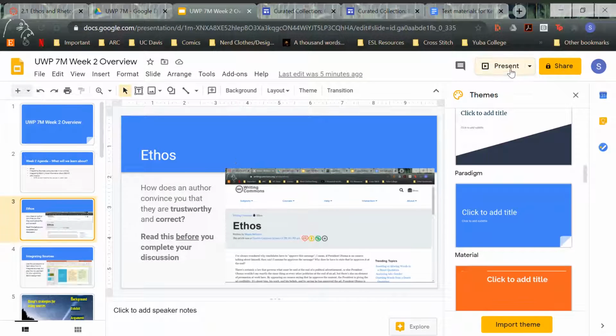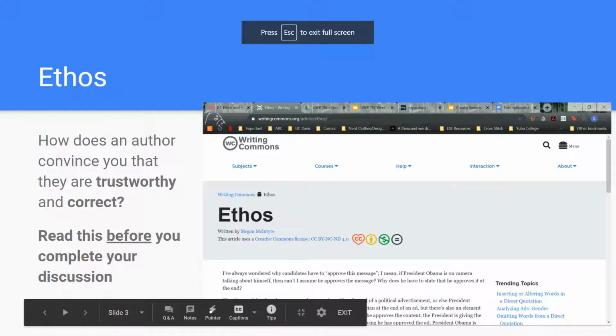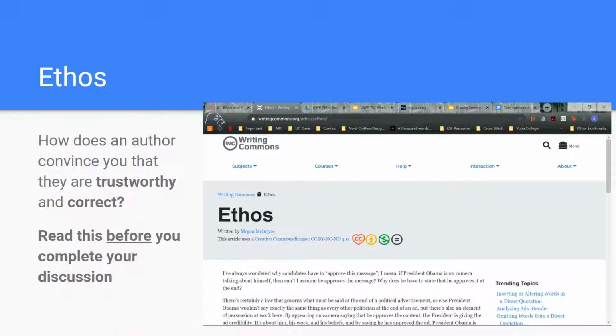But really what I want you to take away from this is that ethos is how an author convinces you that they are trustworthy and correct. So the ethos is kind of like the persuasive technique so that you believe the author. That's what ethos is. And I want you to read this before you complete your discussion. There's a reason that I put it first. You need to read this before you do your discussion because you need this information for your discussion.